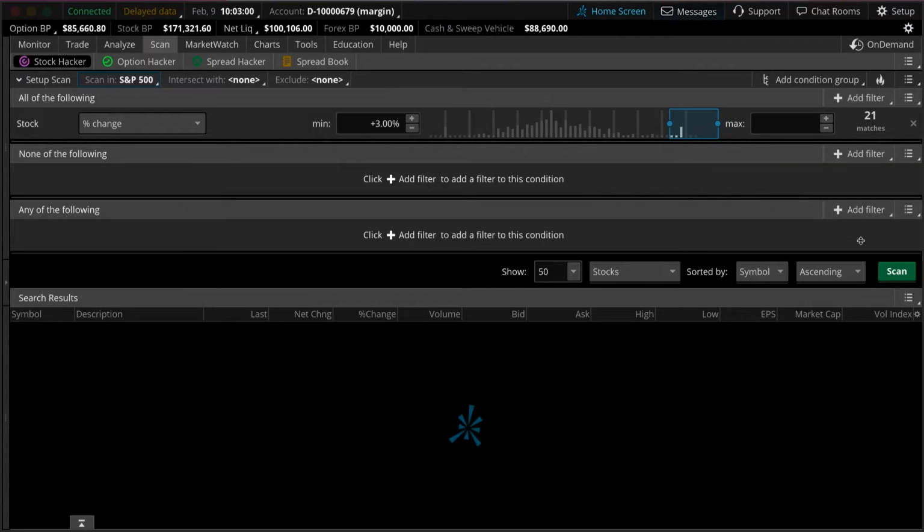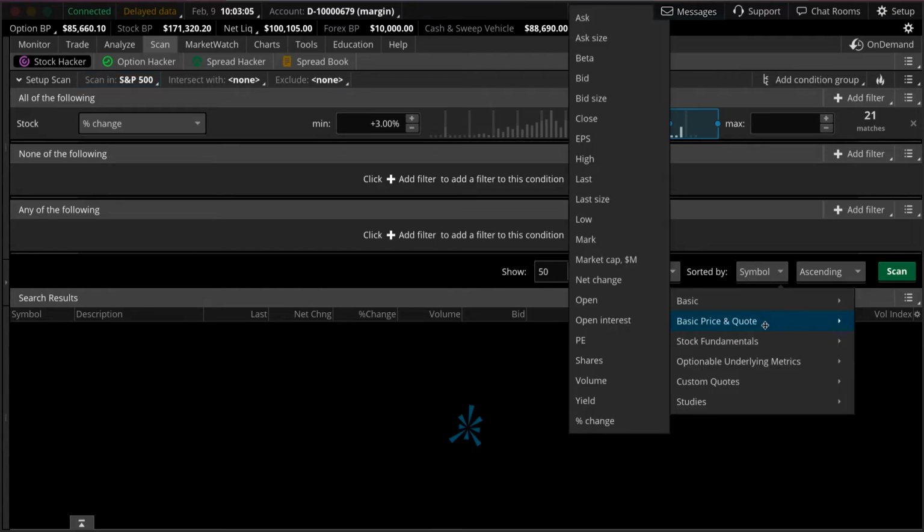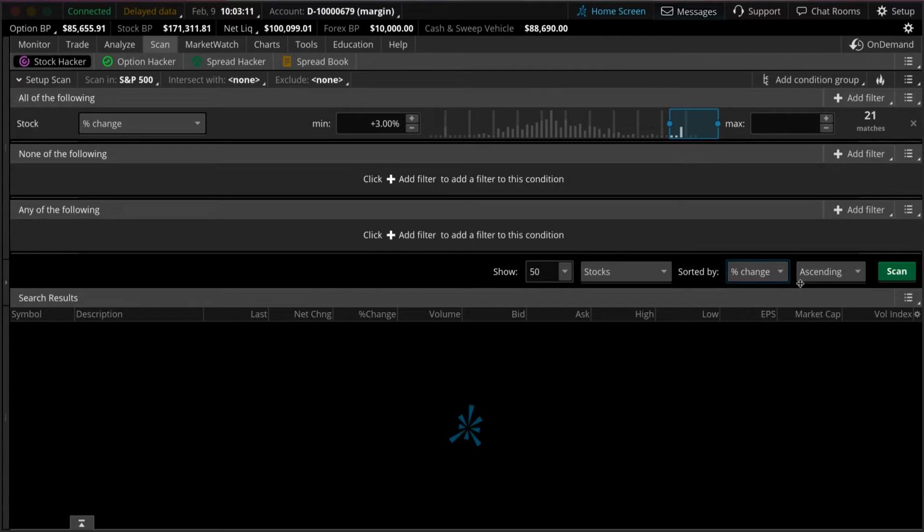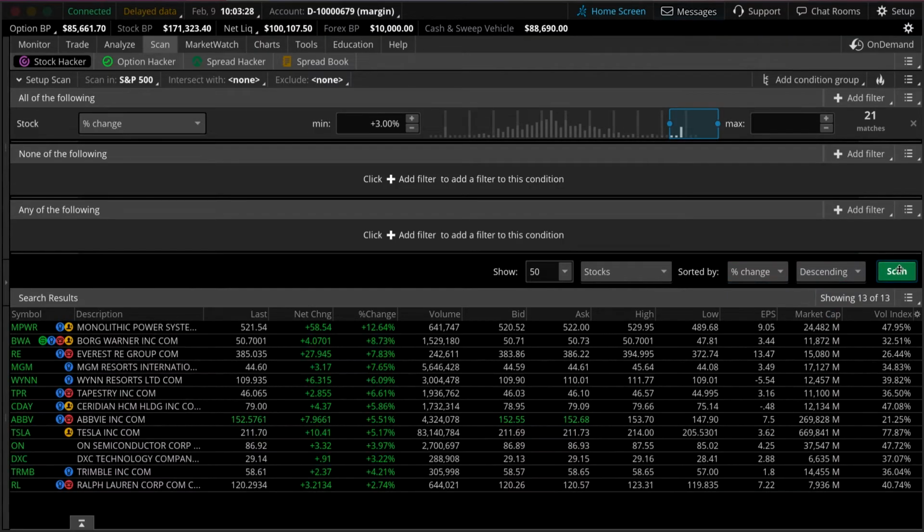Now the other thing I'm going to do before I hit scan is sort our list. Instead of by symbol, we're going to go to basic price and quote, and we're going to sort it by percent change in descending order, which means the top of our list will have the largest gainers for the day, and the bottom of our list will be the smallest gainers, all with at least 3% gain or more. So when I hit scan, you can see we now have a list of different stocks that meet this criteria of up 3% or more for the day, and it's sorted by this particular column already.